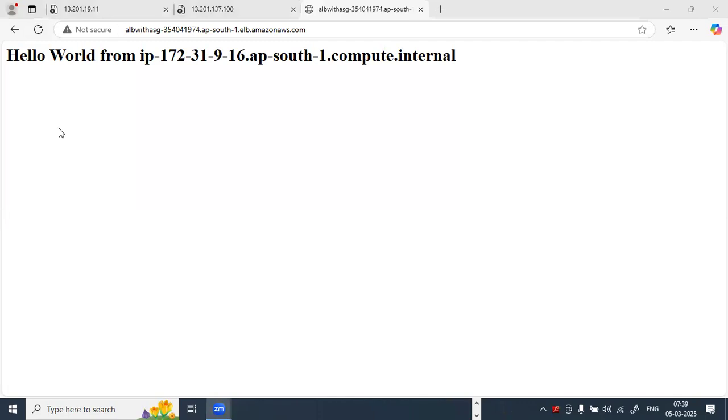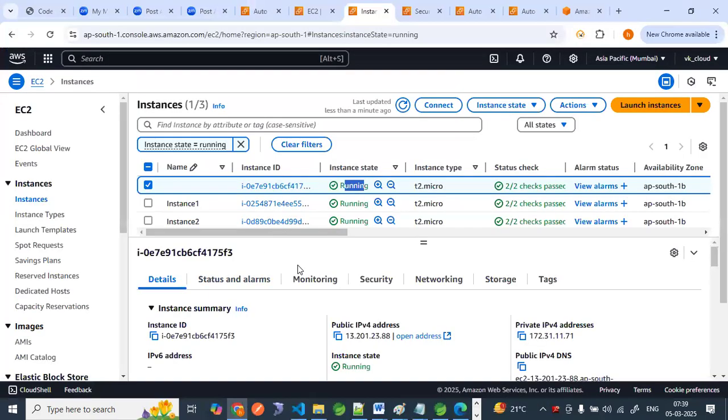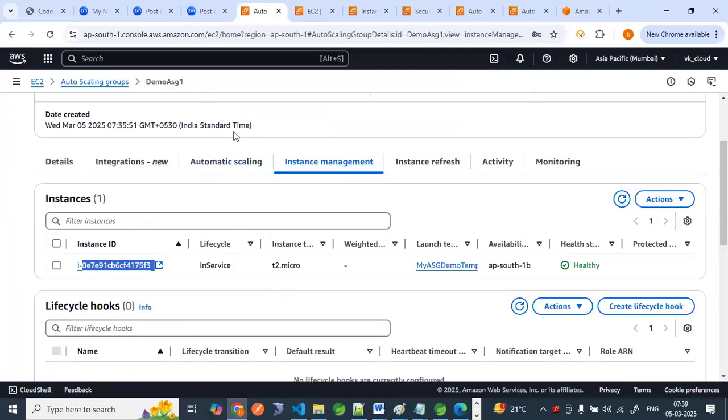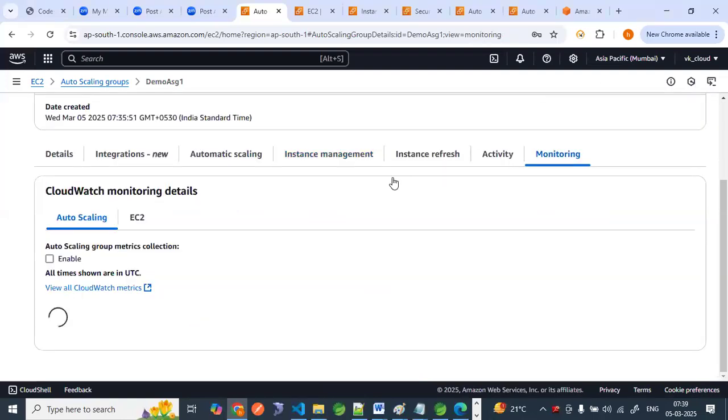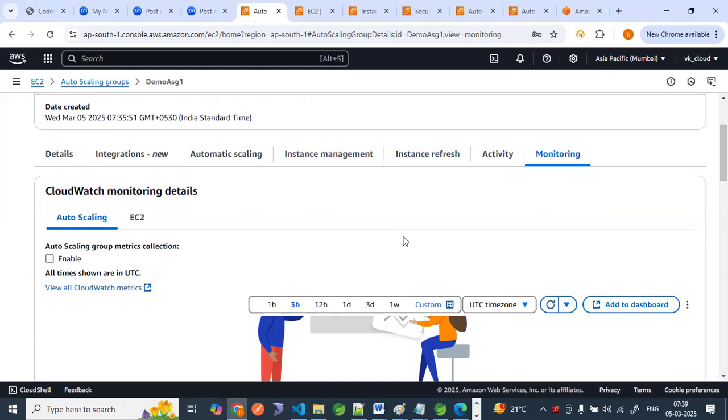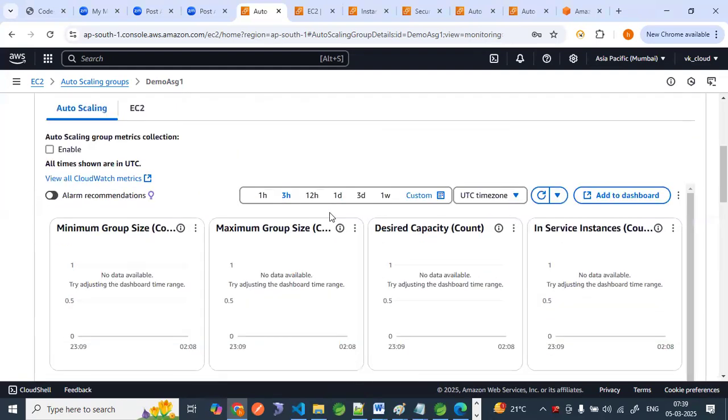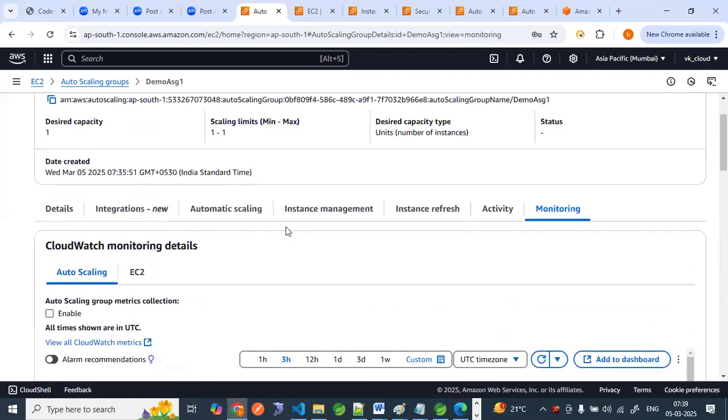Now try to observe. We will increase and decrease the capacity. Come to auto scaling. How we can change, how we can check whether we are increasing or decreasing, we will see here. Monitoring. So here, no, not here. In activity.